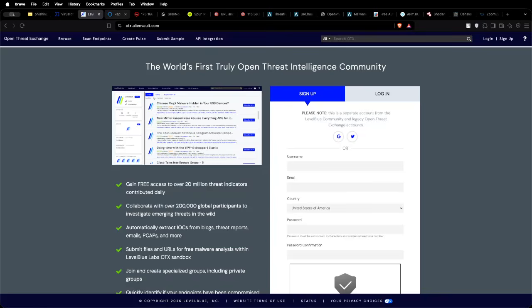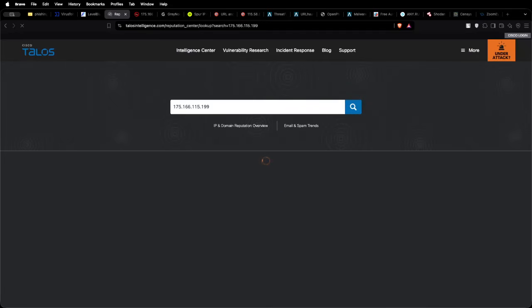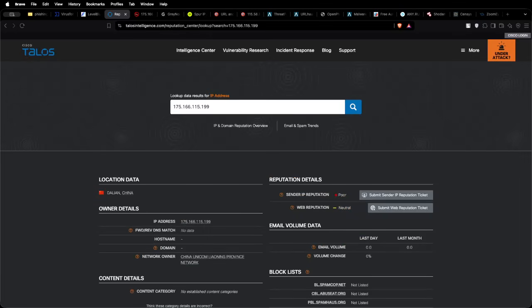Our third tool under this is Cisco Talos. Talos provides reputation information for domains, email addresses, and IP addresses. So if you are investigating a phishing email, Talos is especially useful because you can quickly check whether the sender domain has a poor reputation. Simple, fast, and trusted by many organizations.